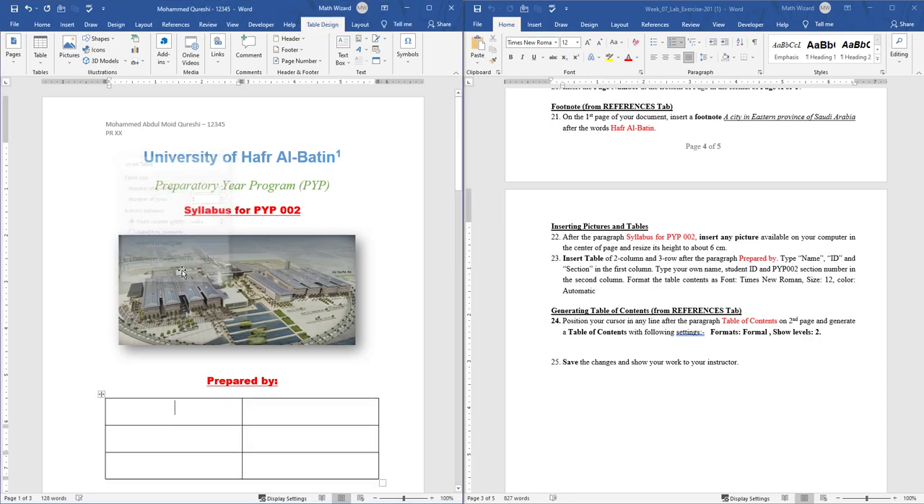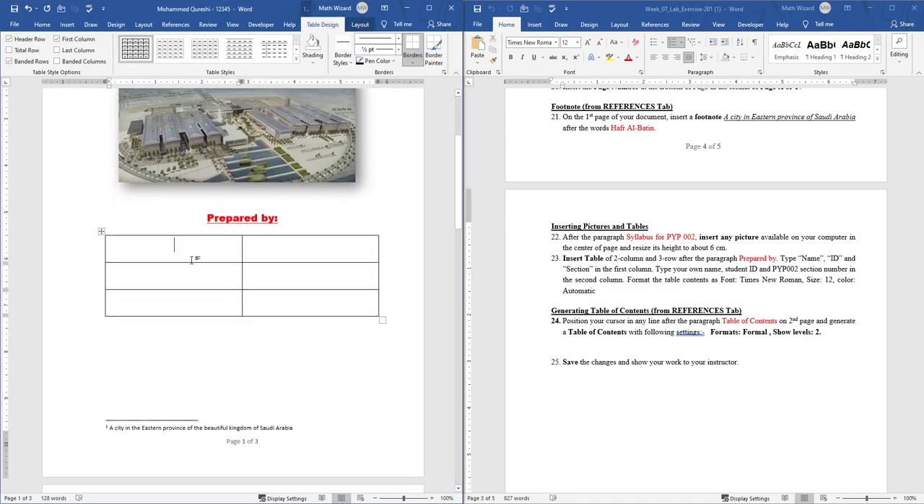If I click on OK, we see that a new table with 3 rows and 2 columns has been created. Okay, so these are columns. Whatever you see in this vertical portion is referred to as a column, and these horizontal portions are referred to as rows. We have 3 rows and 2 columns.